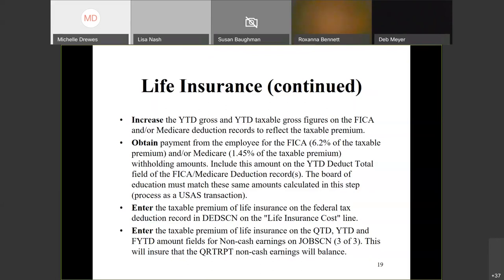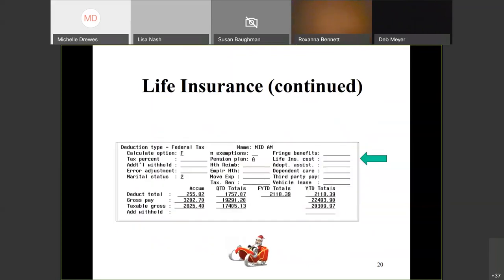And then for your quarter report to balance, you're also going to want to go to their job screen, screen three, and there's a line for life insurance. On the quarter, year-to-date, and FICA amounts, you want to add that non-cash earnings there. And then that will make your quarter report balance and you won't be off. So here's a screenshot. You just want to make sure that life insurance cost is entered here. And again, this is only if you do not use the NC1 pay type in Upkeep or Future before the last pay.